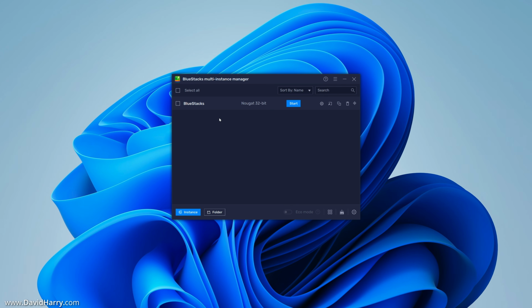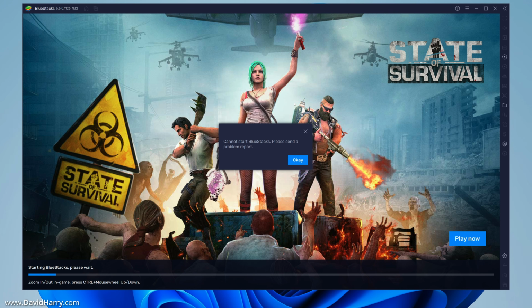The other thing as well, I actually tried to launch the 64-bit version, but that just wouldn't go anywhere near the installation. So I've gone to the 32-bit version here. Then as we can see, cannot start BlueStacks, please send a problem report.